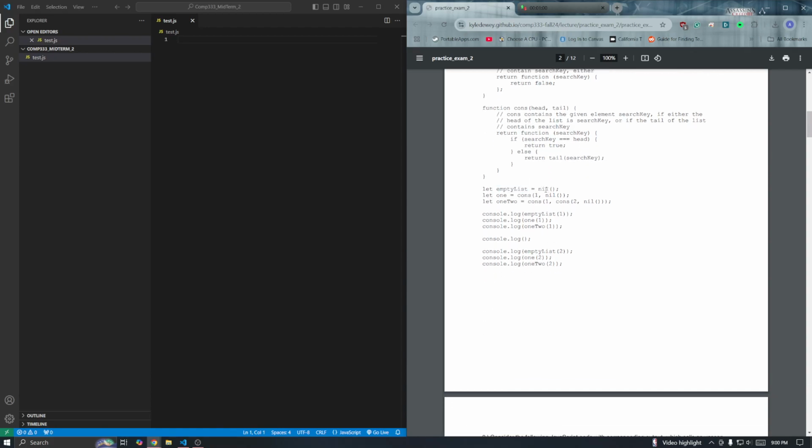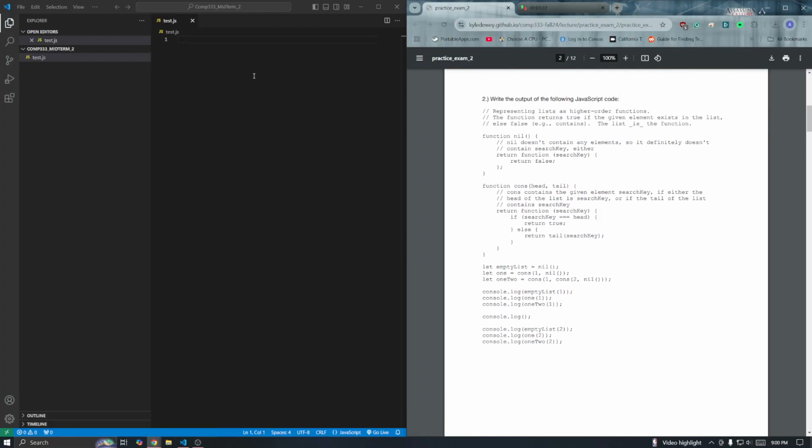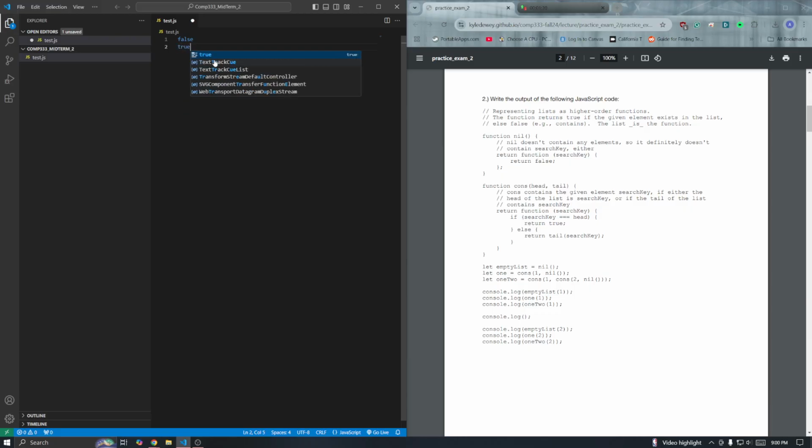Okay, empty list. We know it's a nil, so it's going to return false no matter what. Then we have 1. Does it have 1? Cons 1 does match the head, so it's true. Next one, 1, 2. Cons 1 already has 1, so true. Next, console log on line 5, empty list 2. It's empty, so it's false.